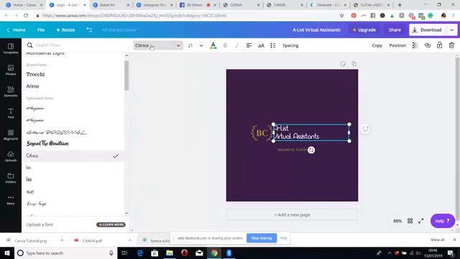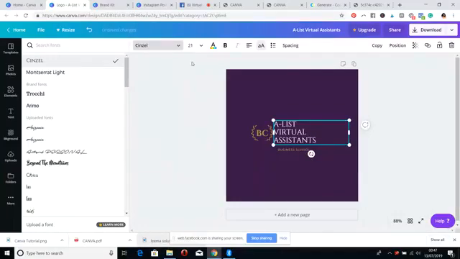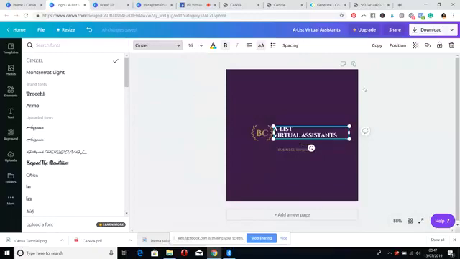Okay, I'm not liking this. I think the script was fine. I think what I'll just do is make it bold. Let's see if it will look better in a bold font. Okay, I think I like this better. I'm going to reduce the font so everything is on a straight line.